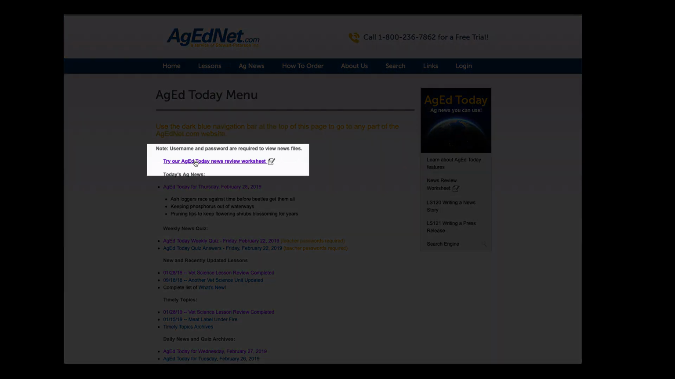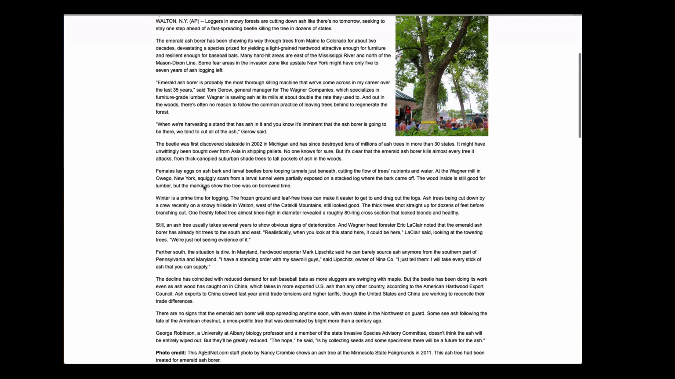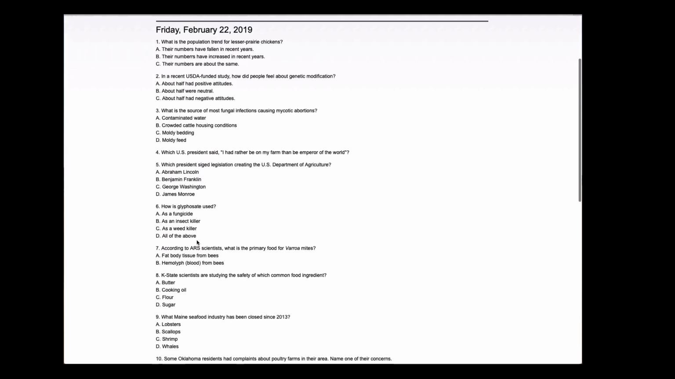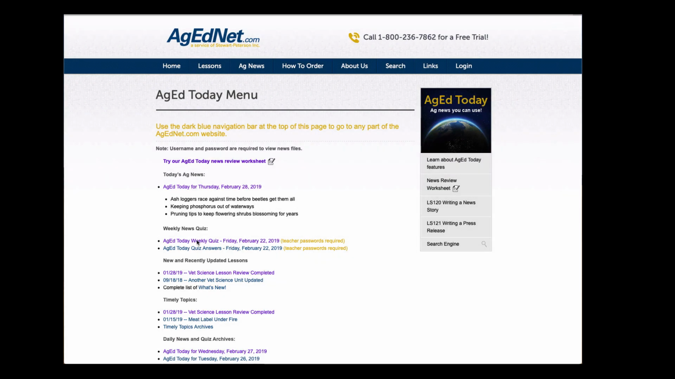At the top is the link to that day's Ag Ed Today News Review Worksheet. You can use this as a way to dig deeper into each of the articles. Next is the link to today's Ag News. After that is a link to a weekly quiz that allows you to challenge the students to recall the primary content from that week's news.